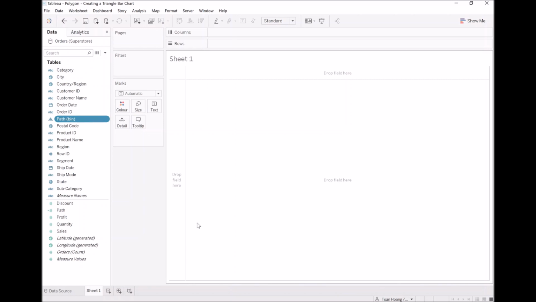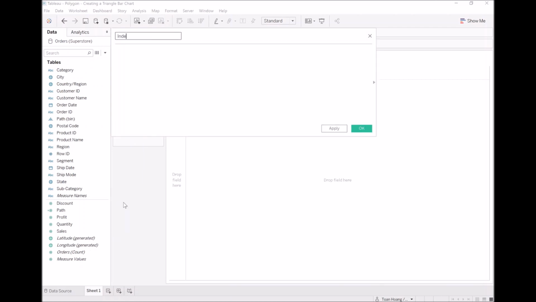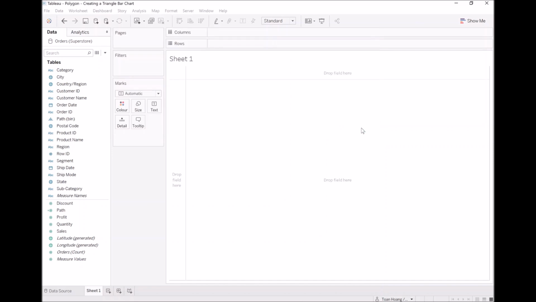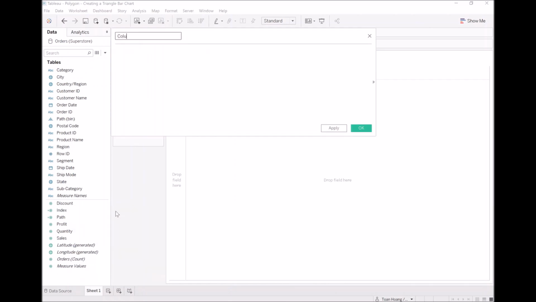Now what we need to do is create our index. So let's create a new calculated field. We will call this index. Nice and simple. Let's click OK. Last but not least, I want us to create an initial calculated field called columns. And for now, I just want us to have index in there, nothing else.